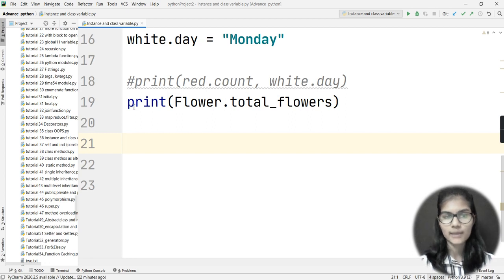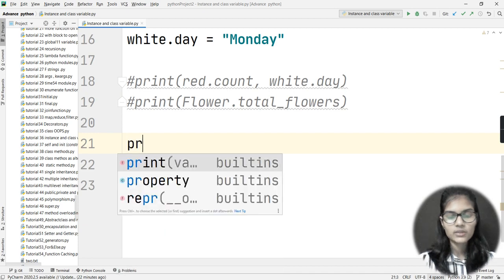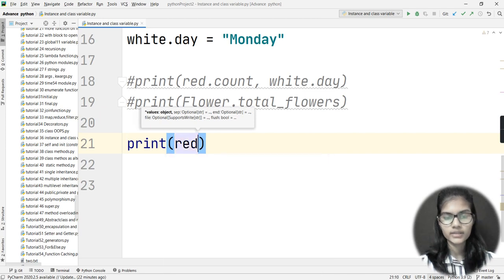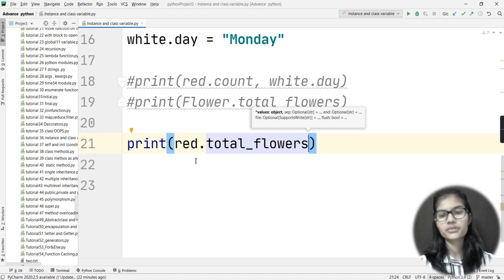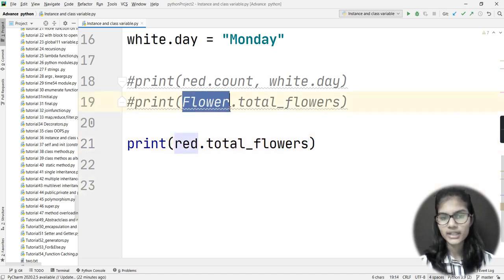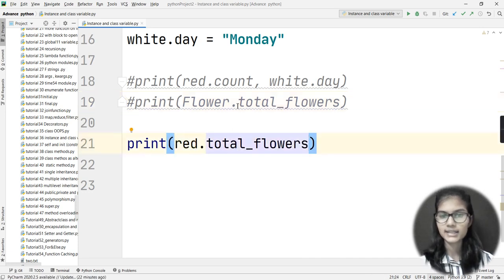Let me show you an example here. Let me quickly comment out this print statement, and on the next line I would simply write print. Inside the print, let's say I write red, put a dot, and use total_flowers. Red is the object which we had made for the class flower, and total_flowers is the name of the class variable which I had made inside our class.